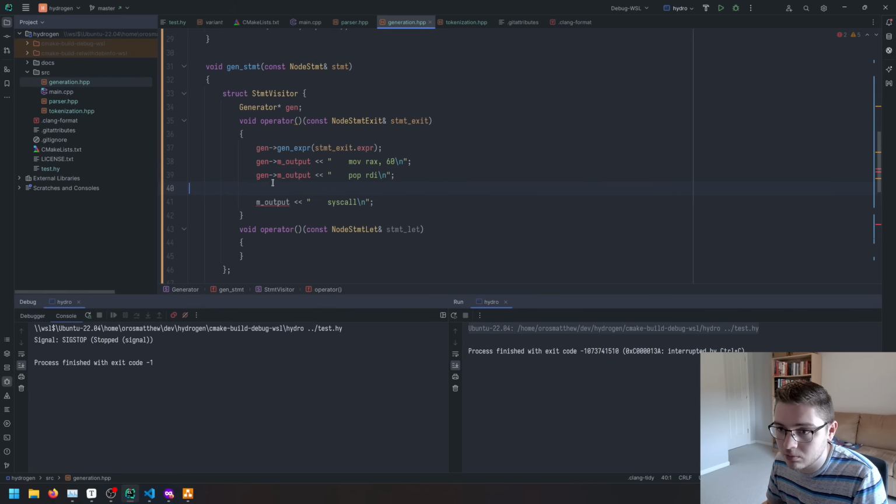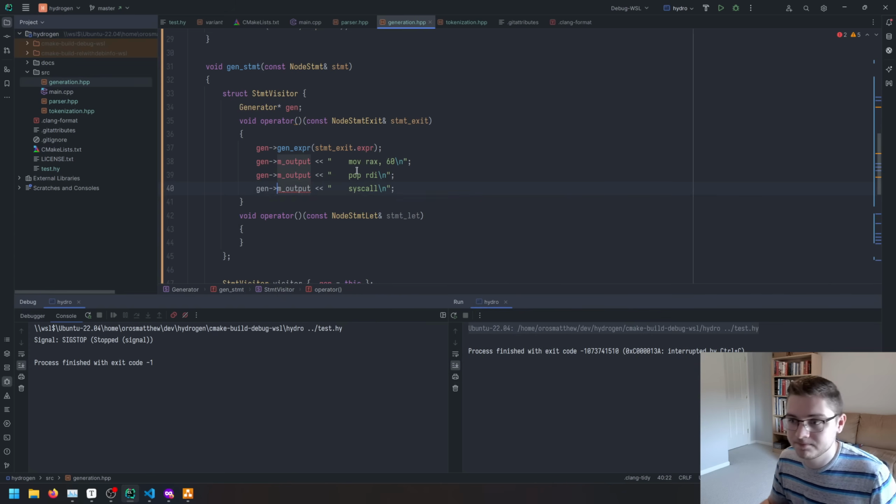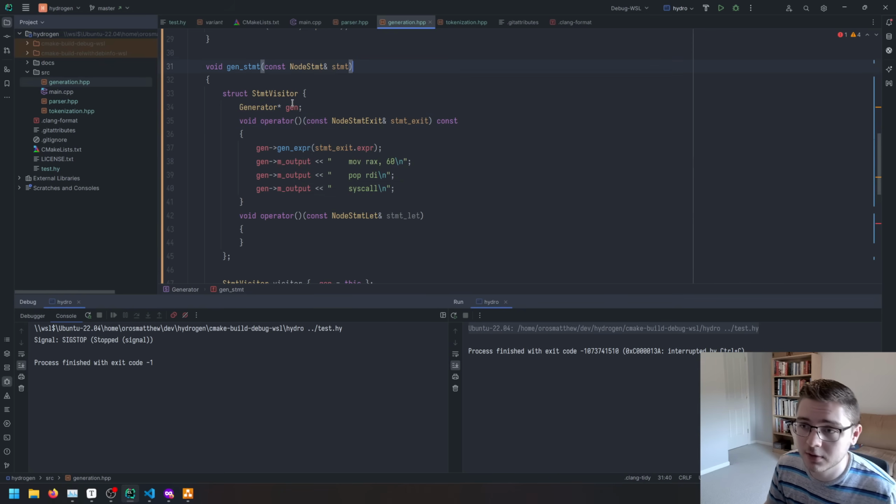And then we can do the syscall, and that should do it. We can make that const. The reason we can make this const is because this pointer isn't being changed, even though the thing it's pointing to is changing. The pointer itself is not being changed, so this can be marked const.